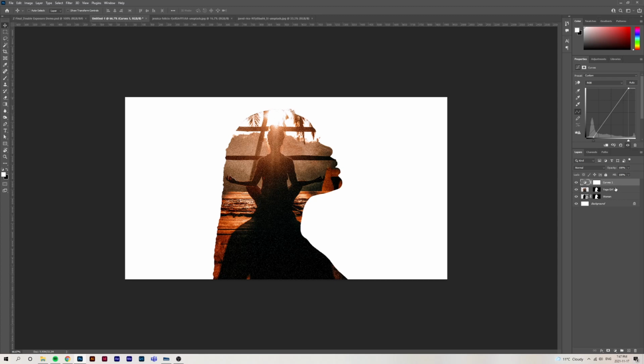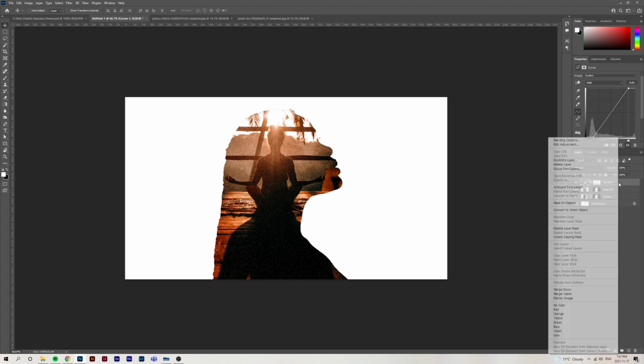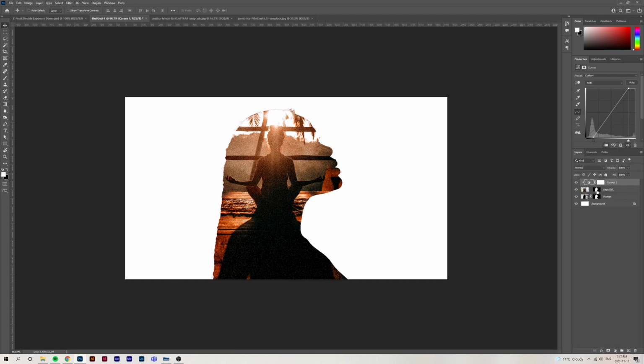Clipping masks are really useful because they tell an adjustment layer to only affect the layer below it. So to create a clipping mask, we can right click on the curves layer and come down to, I can never find this one at first glance. Create clipping mask. There it is. So you can hit create clipping mask and now it's only affecting the Yoga Girl layer.